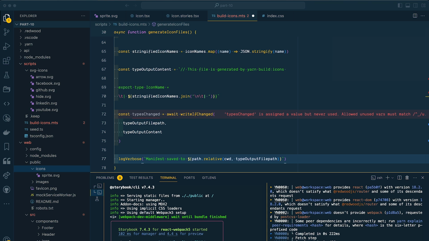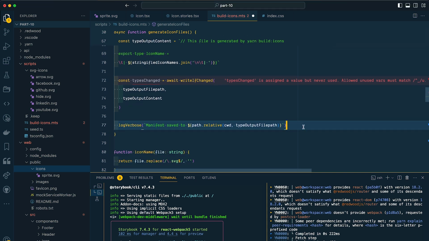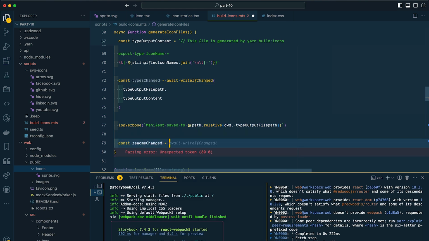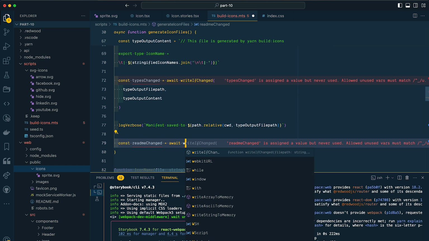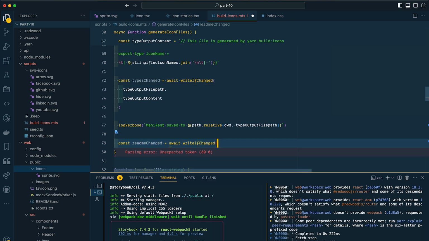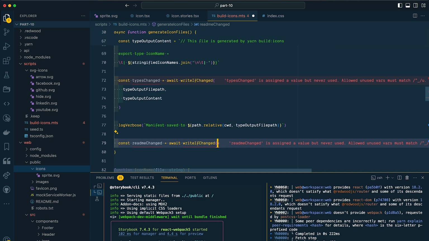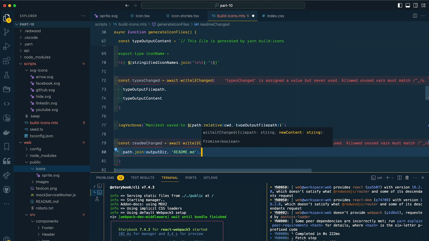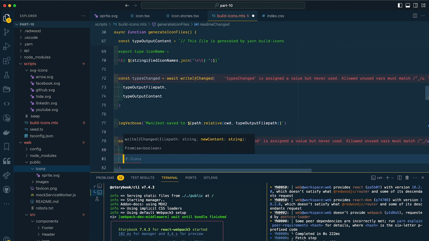Now let's do something really similar again, except this time we're going to generate a readme. So I'm going to come on down and I'm going to say const readmeChanged. And we're going to await this to run. And we're going to say that we only want to write this if something changed. And for this, we want to use our path.join trick to pass in the output directory plus the readme.md. So that's the path for our readme file. And then let's pass in our contents here.